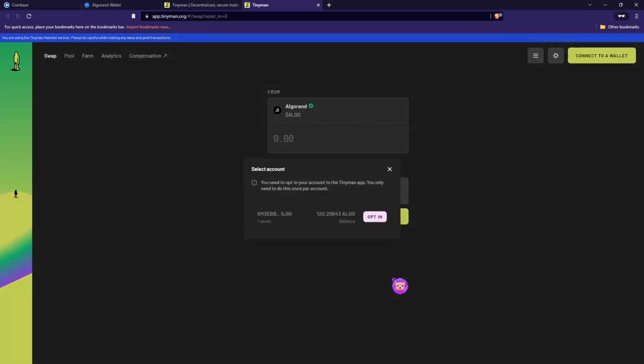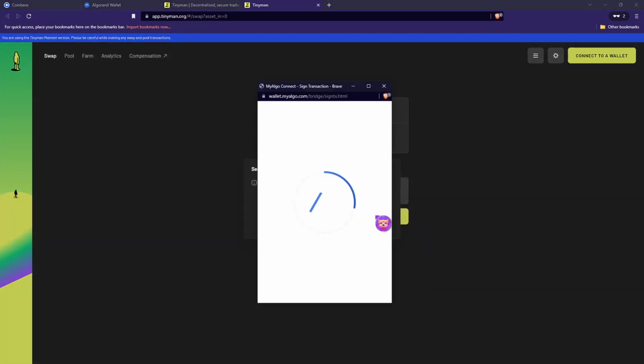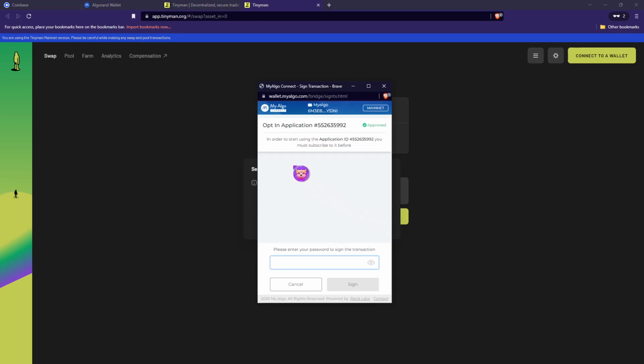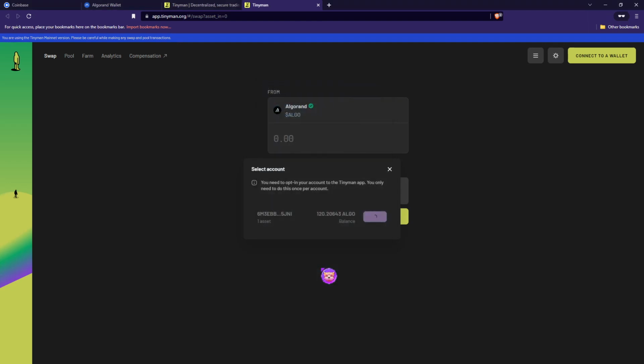Since this is your first time interacting with Tinyman, it will ask you to opt in. This will require a quick app call that will charge a small 0.001 Algo fee. This will verify your wallet and allow you to start trading. Enter that beautiful password and sign the transaction.